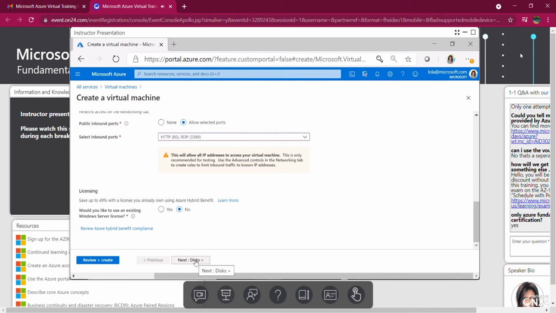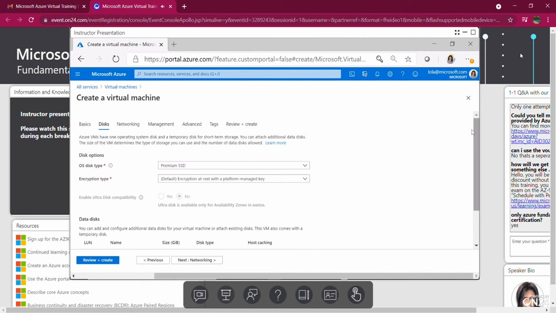Moving over to disks. So I'm going to choose premium storage, but I have other options. Premium storage with only one virtual machine running, no backup into an availability zone, one availability set, gives me a 99.9 uptime SLA. And we'll talk about that coming up. So I'm keeping premium storage.